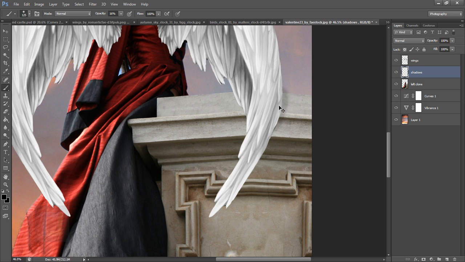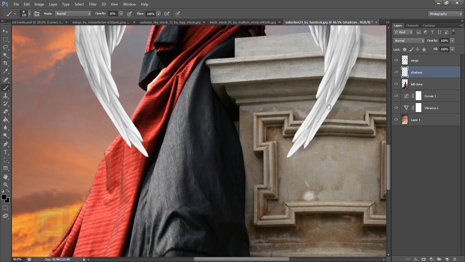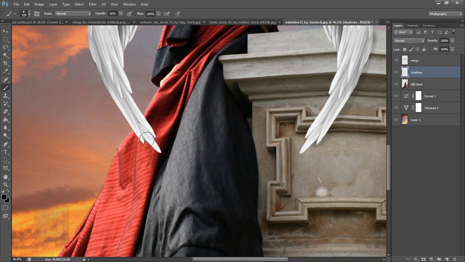And now just simply paint it here like this, and you will have your shadow, and it will create a kind of depth, so that is great. And you can also paint with 100% and then decrease the opacity. That works really great too.